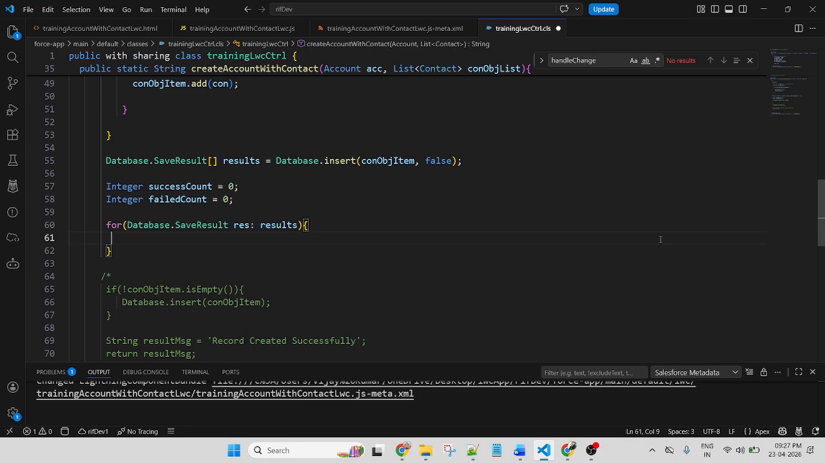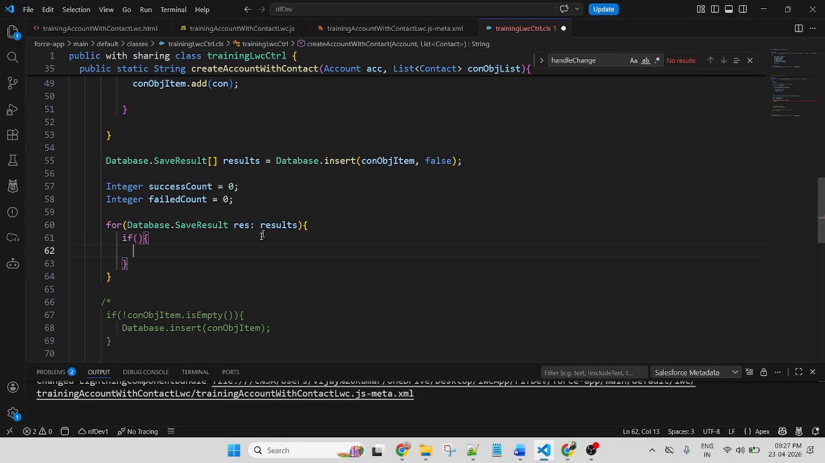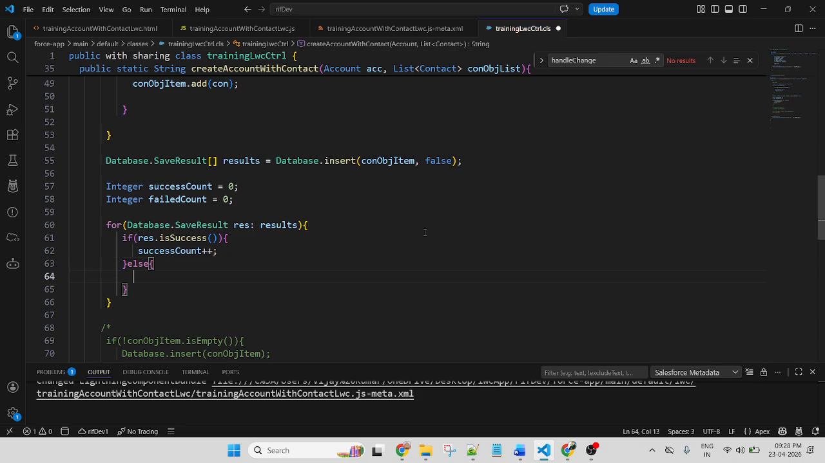So here I will check if this is success. This is a function. If the record is created successfully, then we'll store here how many records were successfully inserted. So it will store in this variable. Otherwise, store in the fail count. Okay.